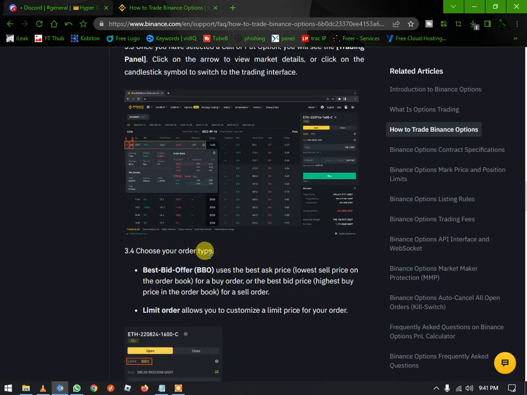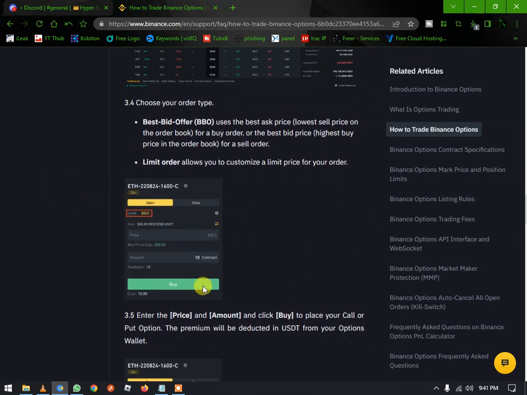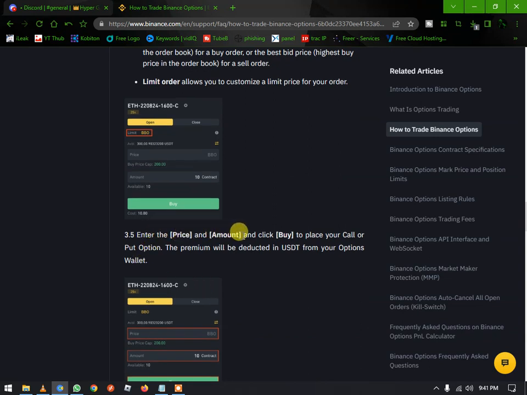Here you can see I choose the order type, best bid offer, BBO. It uses the best ask price, the lowest sell price on the order book, for a buy order, or the best bid price, the highest buy price in the order book, for a sell order. Limit orders allow you to customize a limit price for your order. Here you can see the limit price. Enter the price and amount and click Buy to place your call or put option. The premium will be deducted in USDT from your options wallet.